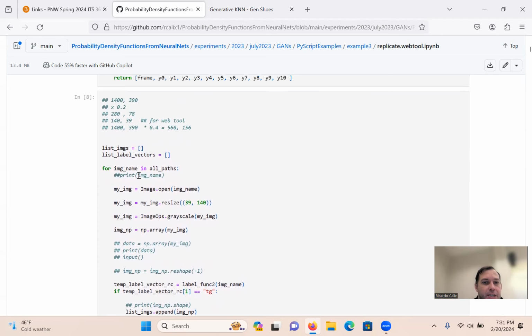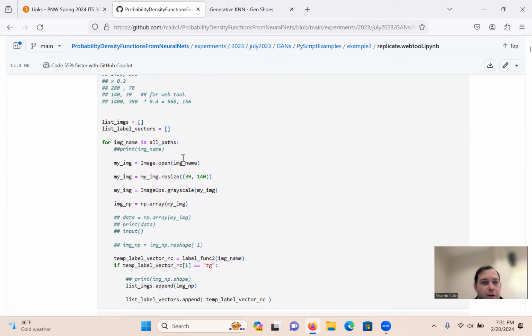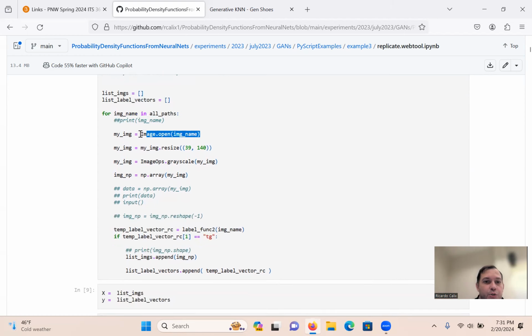So now let's look at this code here. For IMG in all paths, I now have all the paths in a list. I'm going to use the PIL Image object to open an image from the folder, grab that image, and it goes into my IMG. Do you guys see that?